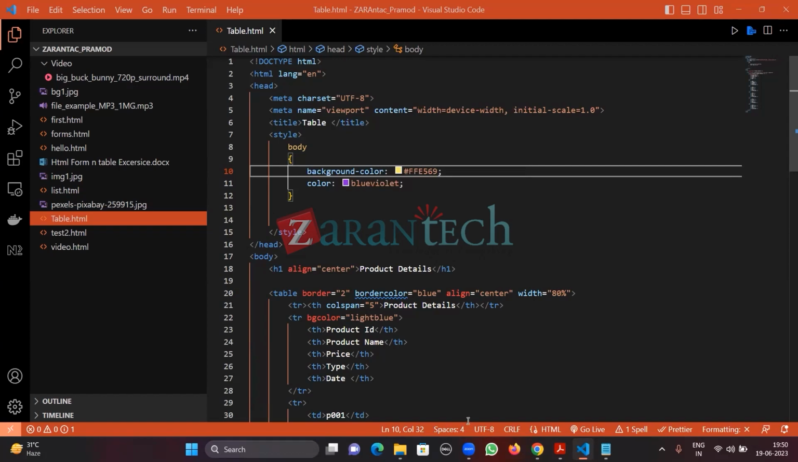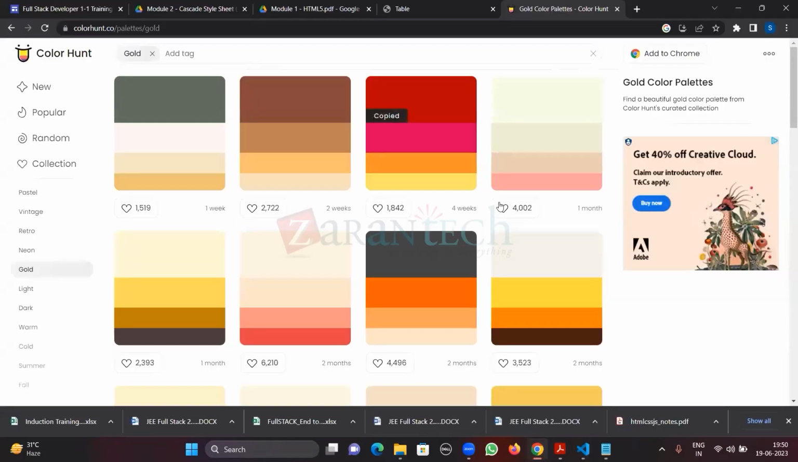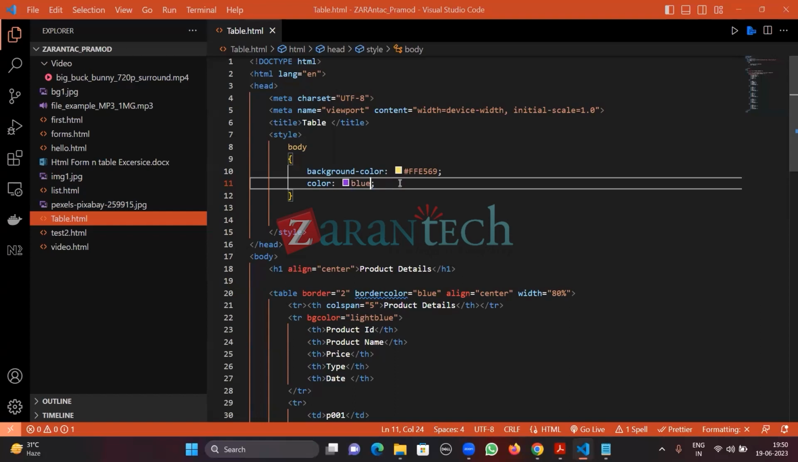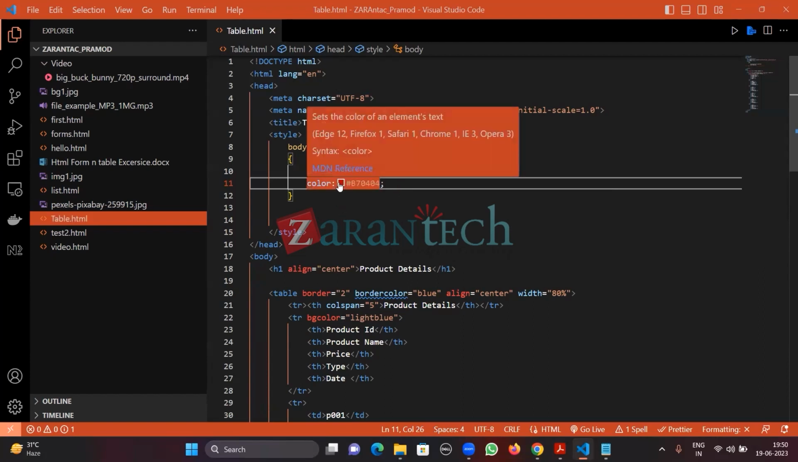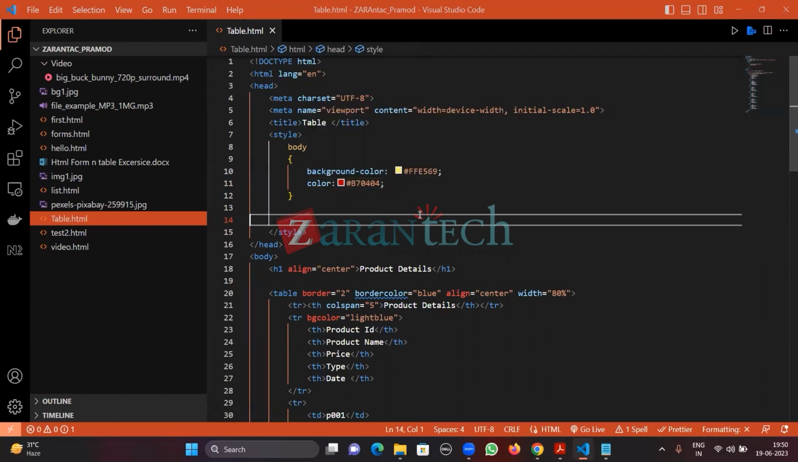And the second color is this one. So I'm copying this one. So the text color is here. This one. That's not red, but yes. We get the name also here. See this. So this thing. Now check it.